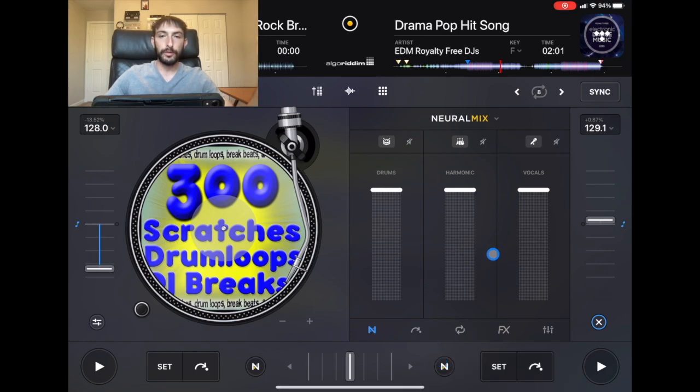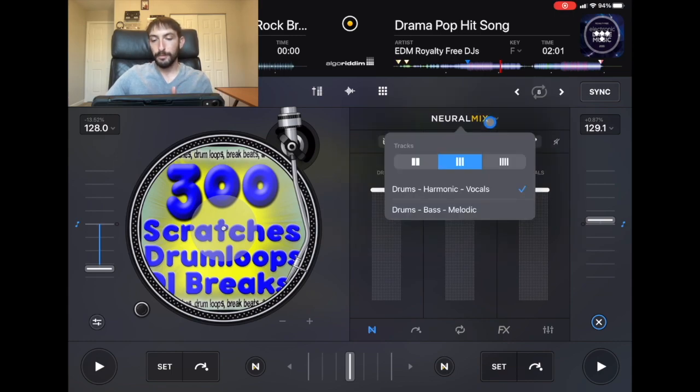Instead of just vocals and instrumentals, you could take out the drums, you could take out the harmonics, you could take out the vocals. You could do so many things. You could even change it from drums, harmonics, and vocals to drums, bass, and melodic. There's so much stuff you could do with Neural Mix. I have separate videos about Neural Mix, so I suggest you watch those and practice with Neural Mix because it is the future of DJing, in my opinion.